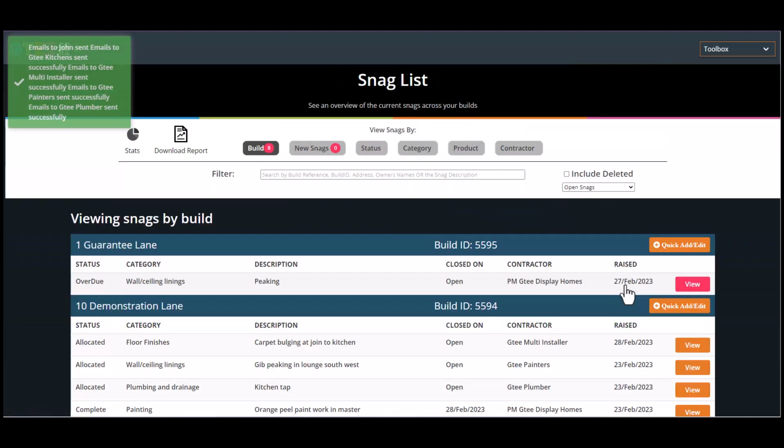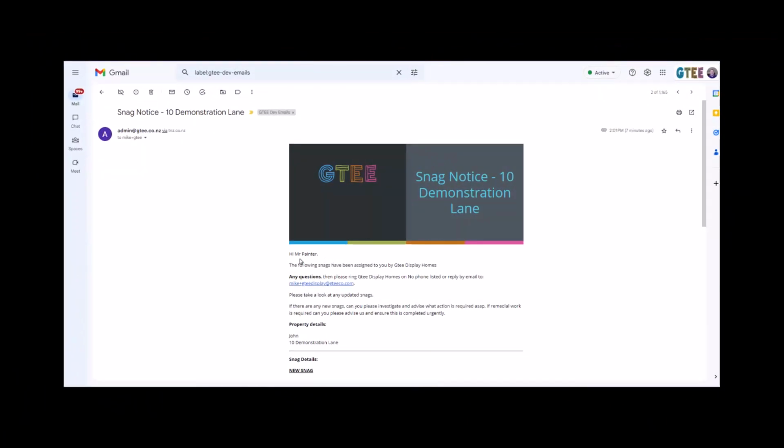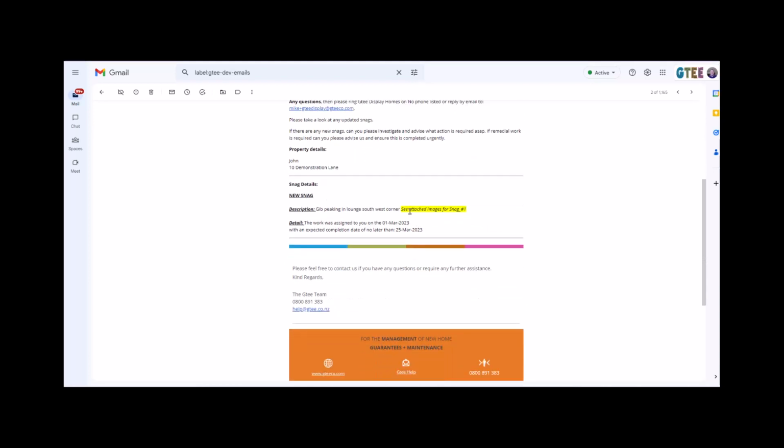For completeness, let's have a quick look at the emails that the system sent out. This is the email sent to our painting contractor, Mr. Painter. The snags are listed in the email and any images are automatically referenced.